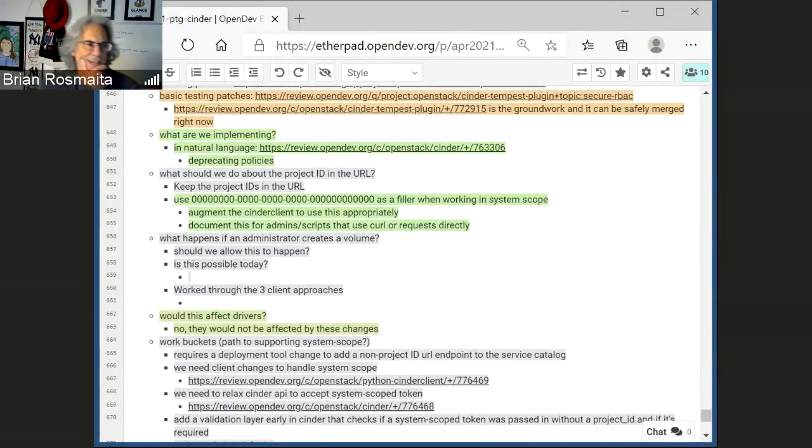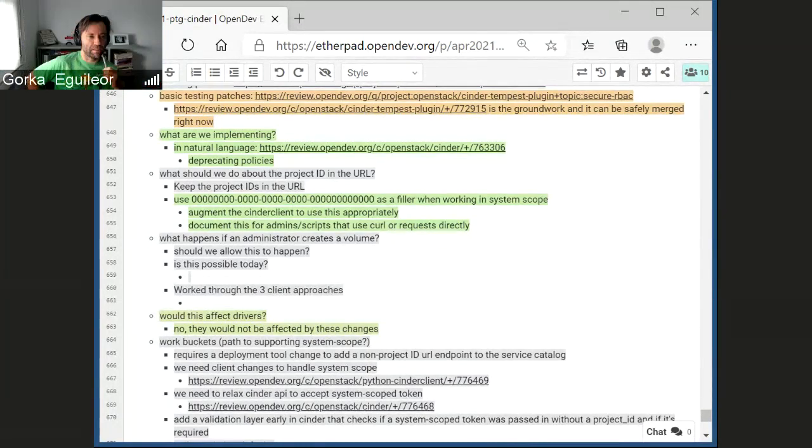Right, but the way we handle it now is the administrator's project has to appear in the URL, and you use all tenants equals 1 or something. Yeah, but the thing is, when we're changing to secure RBAC, being an admin does not imply that you can list the volumes for all the projects that Cinder handles, because that's a system scoped request.